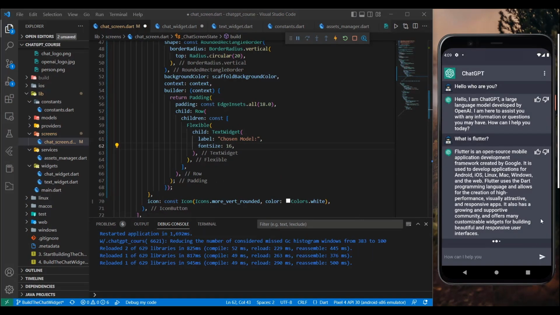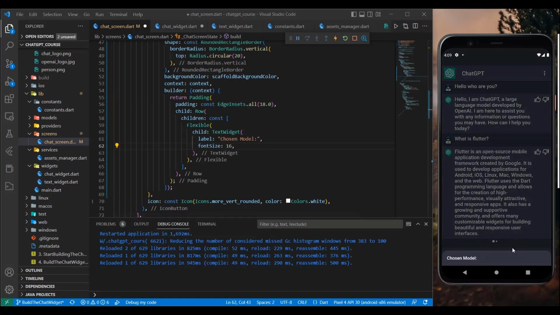Now we need to implement the drop-down button, but I would prefer to make it in another tutorial. So let's implement it together in the next tutorial. I hope that you try first to implement it by yourself, then see the solution with me. See you in the next one.